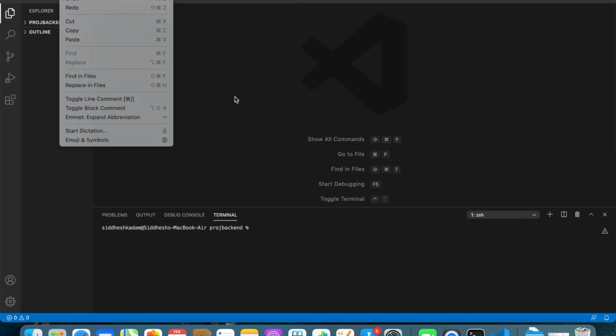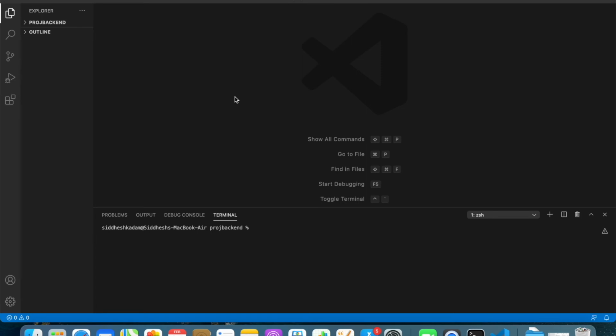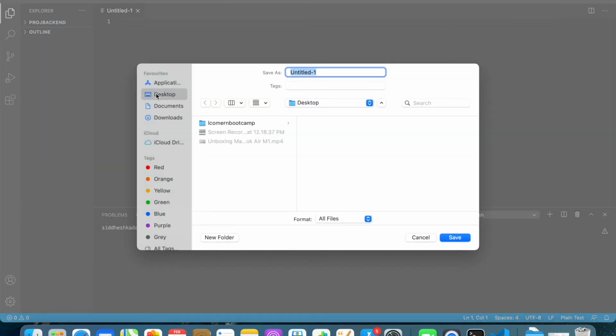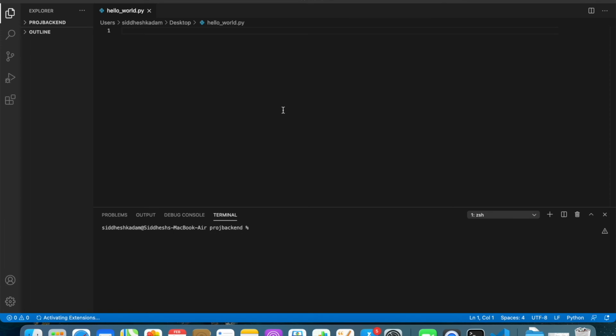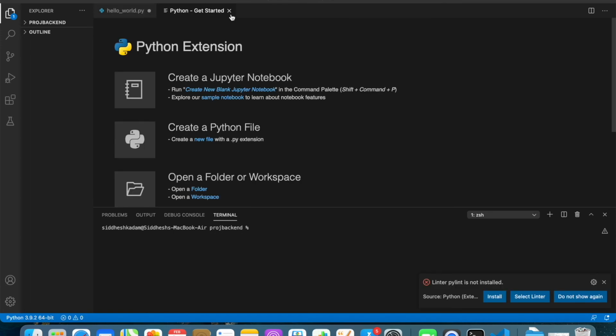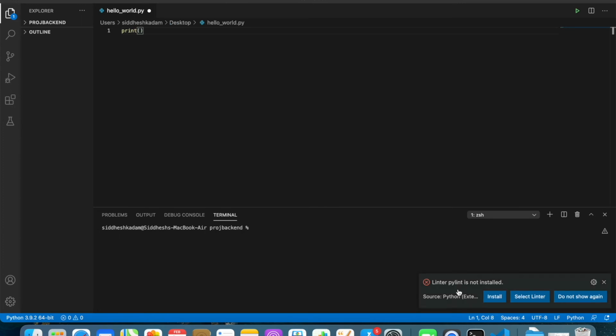Now since we have installed the Python extension in Visual Studio Code, what I will do is go to File, New File. I'll save this one on my desktop. I will name it, let's say, hello_world.py. Make sure you give the .py extension. I just save it. As soon as you save this, you will see a welcome screen, and you will see linter pylint is not installed. Just click on install.